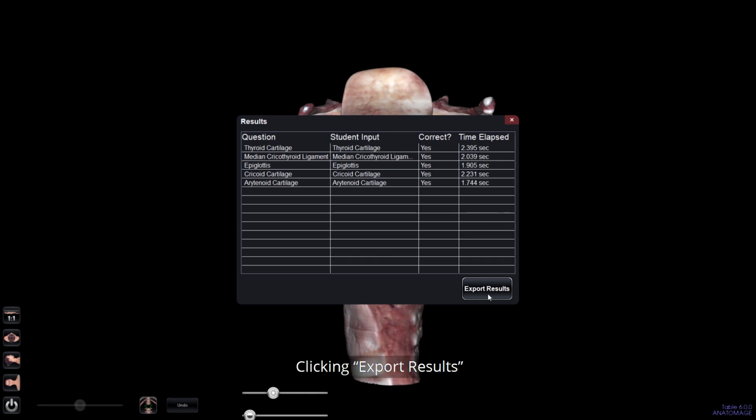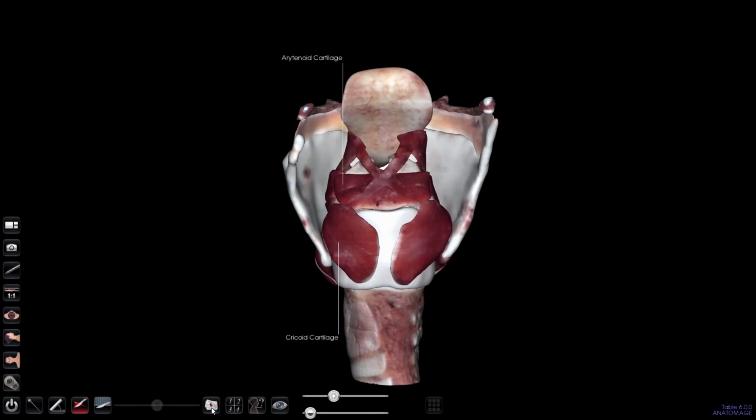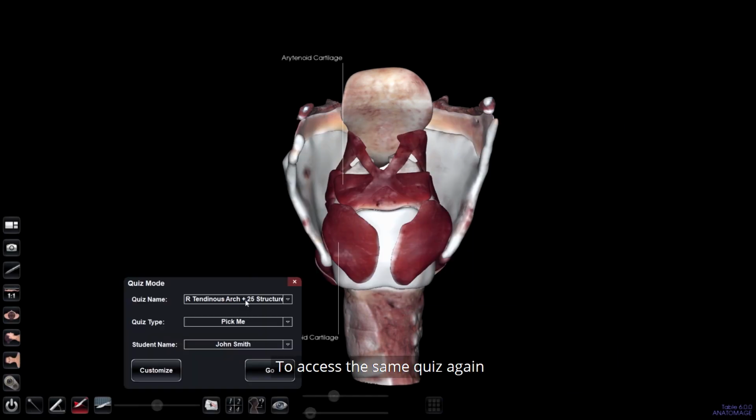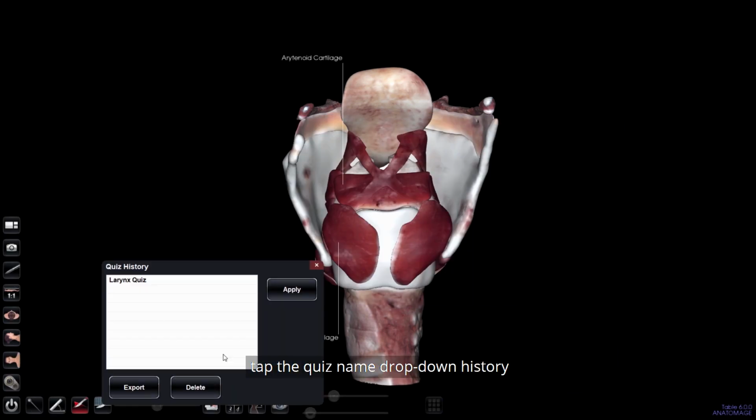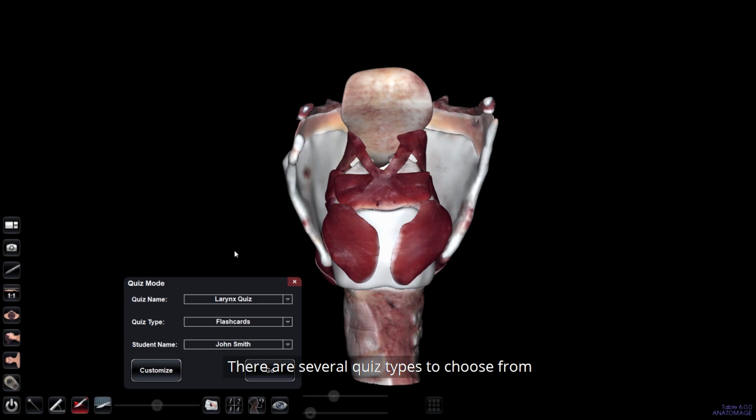Clicking Export Results will allow you to save individual student reports. The default name is the name of the student. You may also find it helpful to include the quiz name as part of your file name. To access the same quiz again, tap the quiz name drop-down, History, and select the name of the quiz that you wish to take.